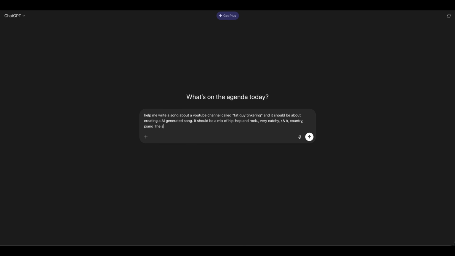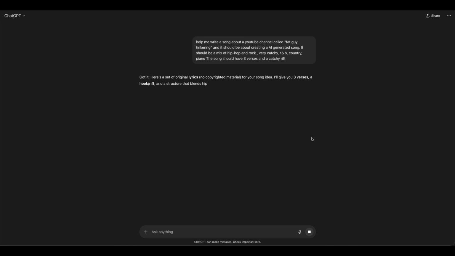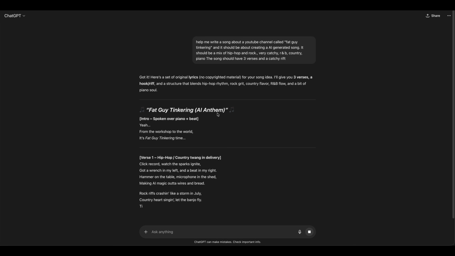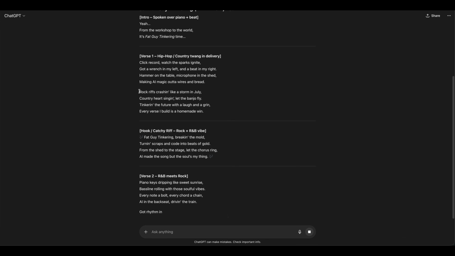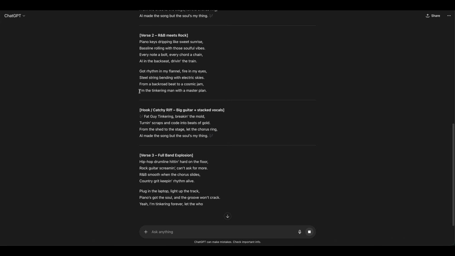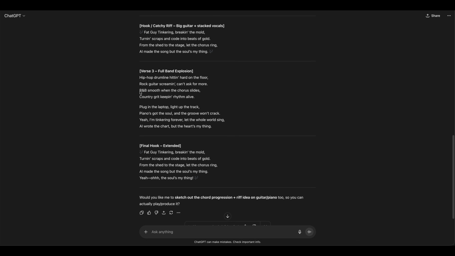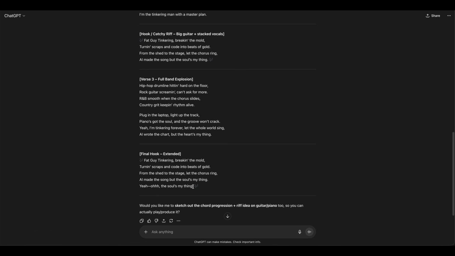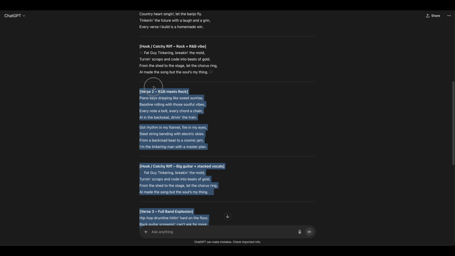At the end, we will tell it how many verses we want, so we will type, "The song should have 3 verses and a catchy riff." Push go. ChatGPT will create your lyrics. Go ahead and read over all of it and make changes or edits as you wish. Once you're satisfied, highlight your lyrics and copy them to the clipboard.